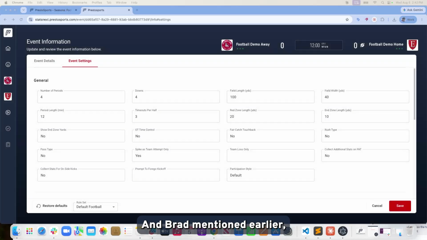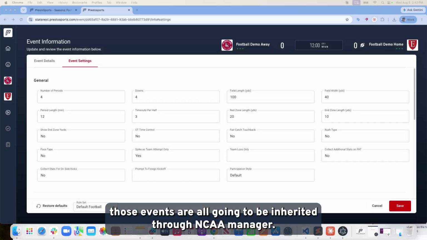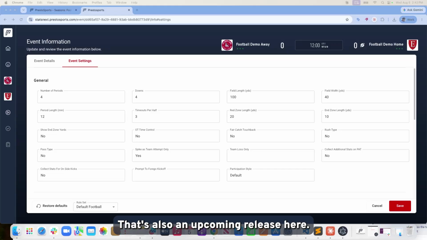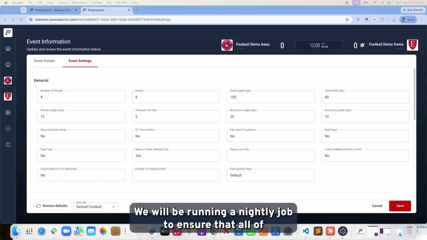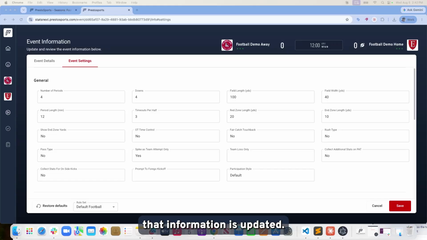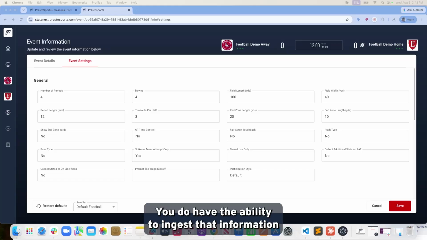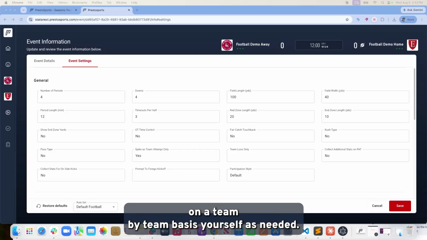As Brad mentioned earlier, those events are all going to be inherited through NCAA Manager. That's also an upcoming release here. You probably saw the supplemental documentation that went out this morning. We will be running a nightly job to ensure that all of that information is updated. You do have the ability to ingest that information on a team-by-team basis yourself as needed.